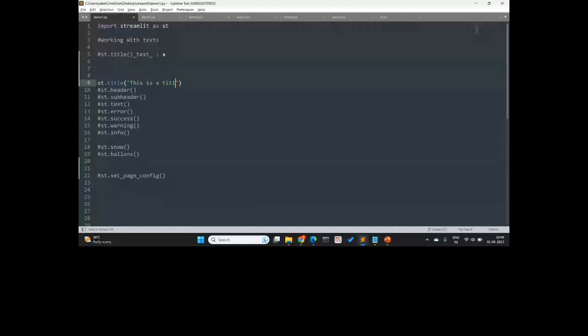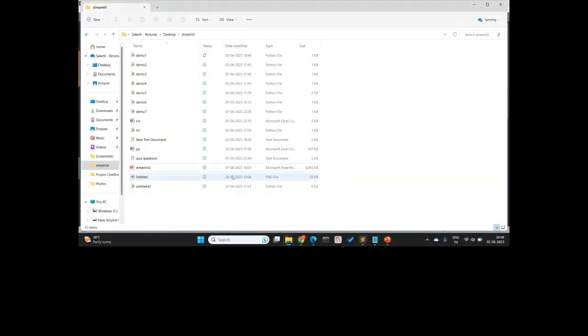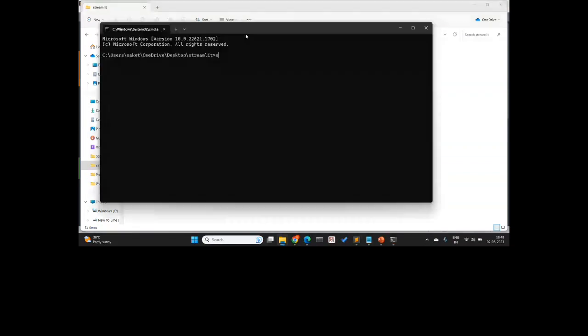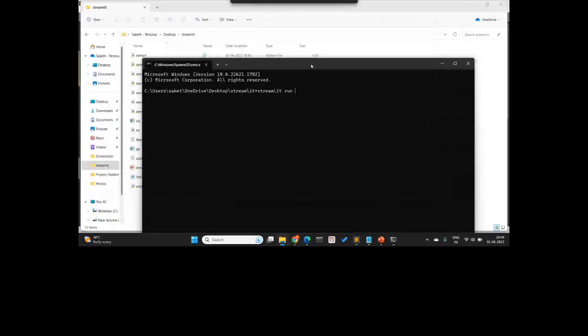After we save a file, we need to go to the browser to view the output. We need to open the command prompt and use the command streamlit run file name.py. Our file name is demo1, so streamlit run demo1.py. After you hit enter, it will take a few seconds. And here is our first Streamlit app.